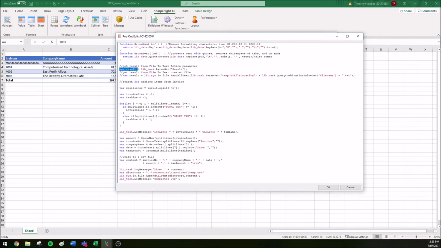First, we're declaring the variable result and assigning the parameter result to it. It is also possible to read the generated text file using that line of code. Now, because of the way that the file to text action interprets Word documents, for some of the data we're just able to read a line. Because of this, we split the data based on the new line character and save that as split lines.